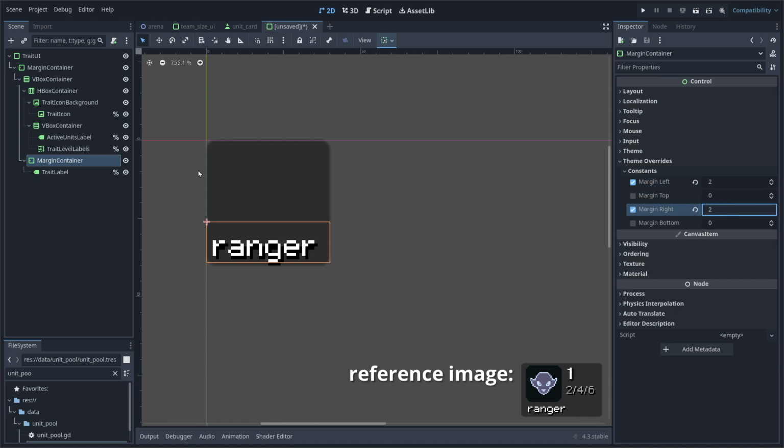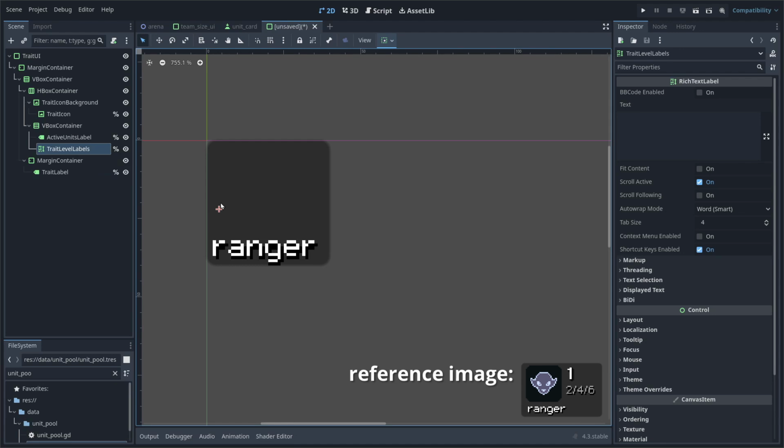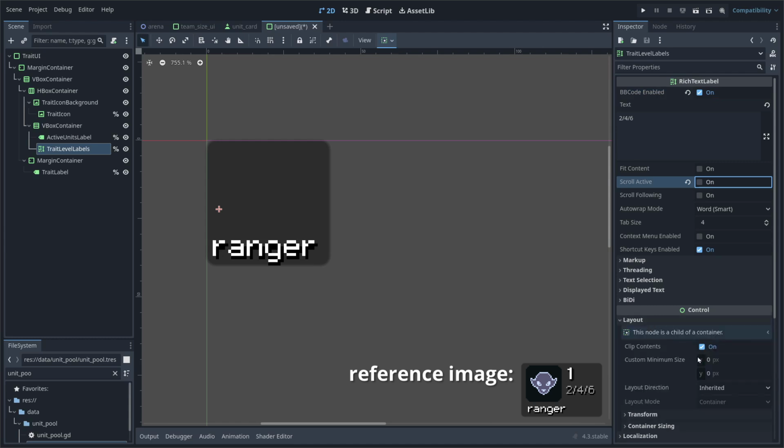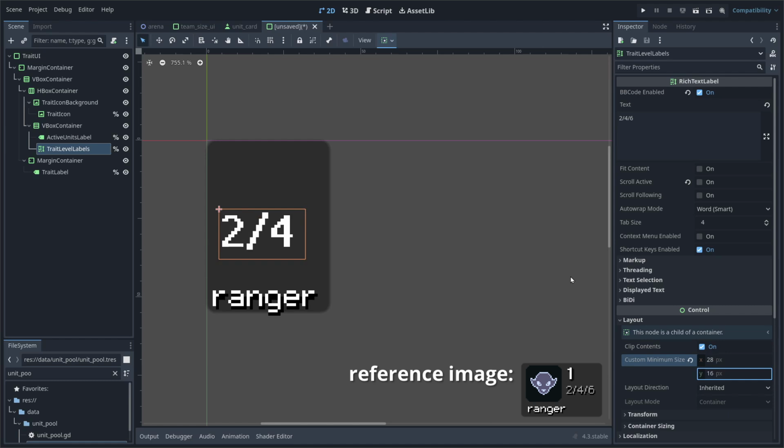And now we can move on to the rich text label. So you'll see that this is very small by default. So let's type in some testing text, something like 2/4/6. Let's make sure that we enable BB coding so we can use the color highlight we wanted. Toggle scroll active off because we don't want any scroll bars here. And under layout and custom minimum size, we can set a minimum size value because you see rich text labels doesn't fit their content by default. So let's do something like 28/16, I think should be enough.